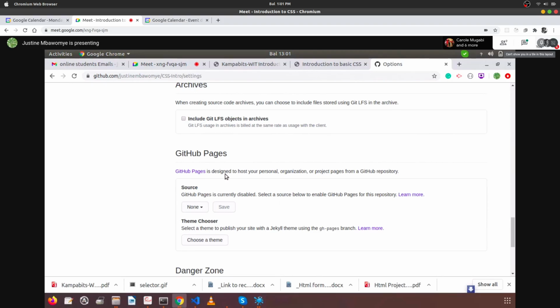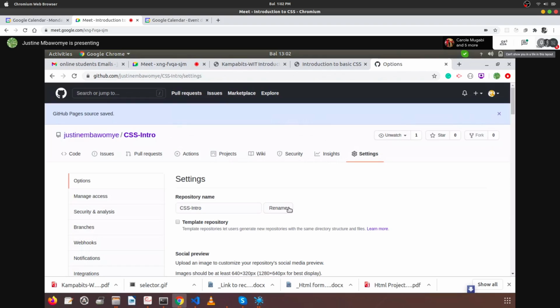So GitHub pages is designed to host your personal, organization, or project pages from a GitHub repository. So all I have to do to see my pages is select the branch which has my code. So I'll just select my master branch and then select save. After changing, make sure you save the changes. If you don't save, the GitHub pages won't be deployed. So make sure when you change the settings, you save.